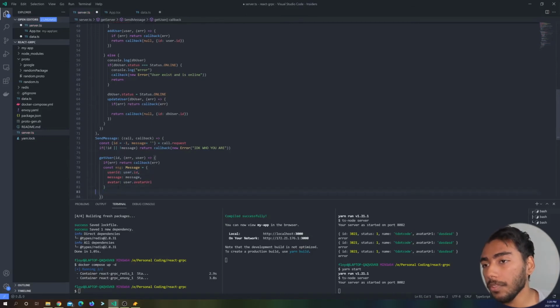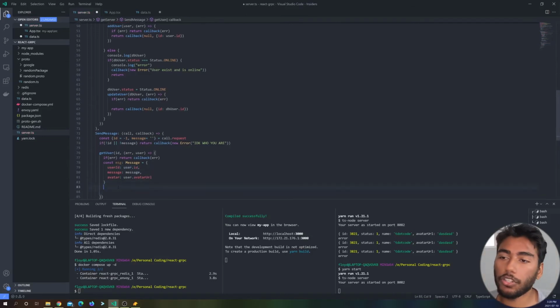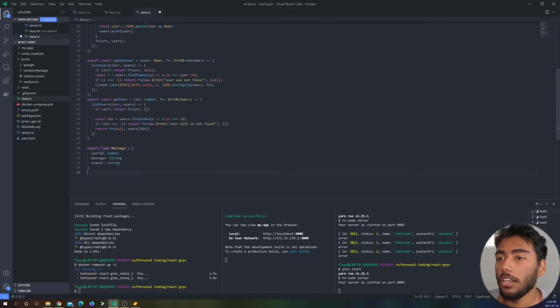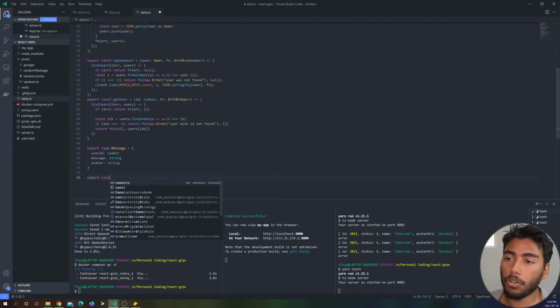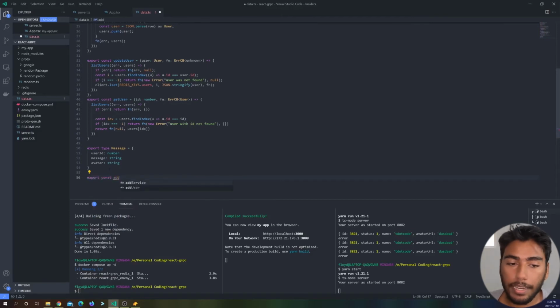Okay, so we found our user for this message. Now we just have to insert into the list of messages. So what I'll do here is just do export const add. What's a good name for this? I want to add to the chat main room. Yeah, so add message to chat or to room.